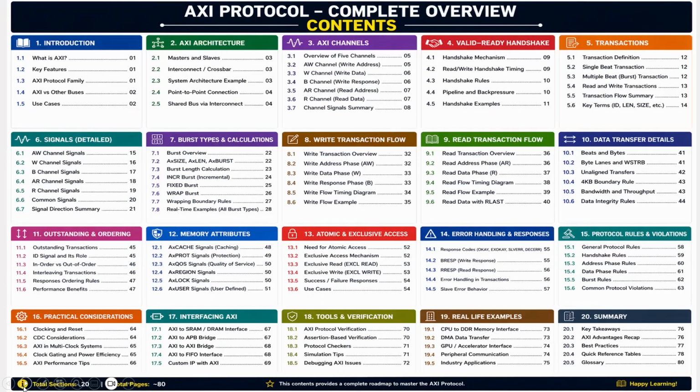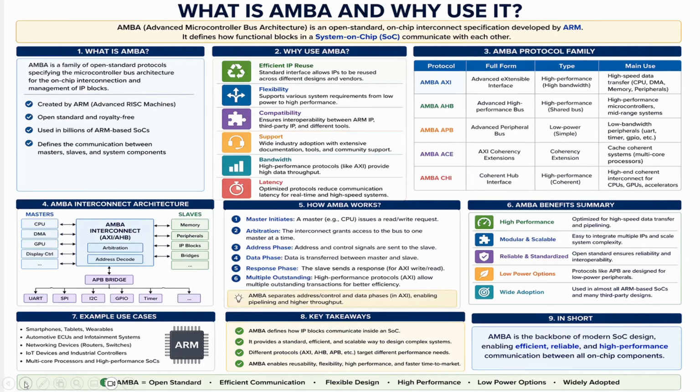This is the introduction content of the AXI protocol we have discussed already, and what is AMBA and why it is used. I told you what AMBA is. AMBA is an open standard protocol. Open standard means there is no fee we need to pay to get the license, so we will get the protocols freely. That is the open standard specification protocol.